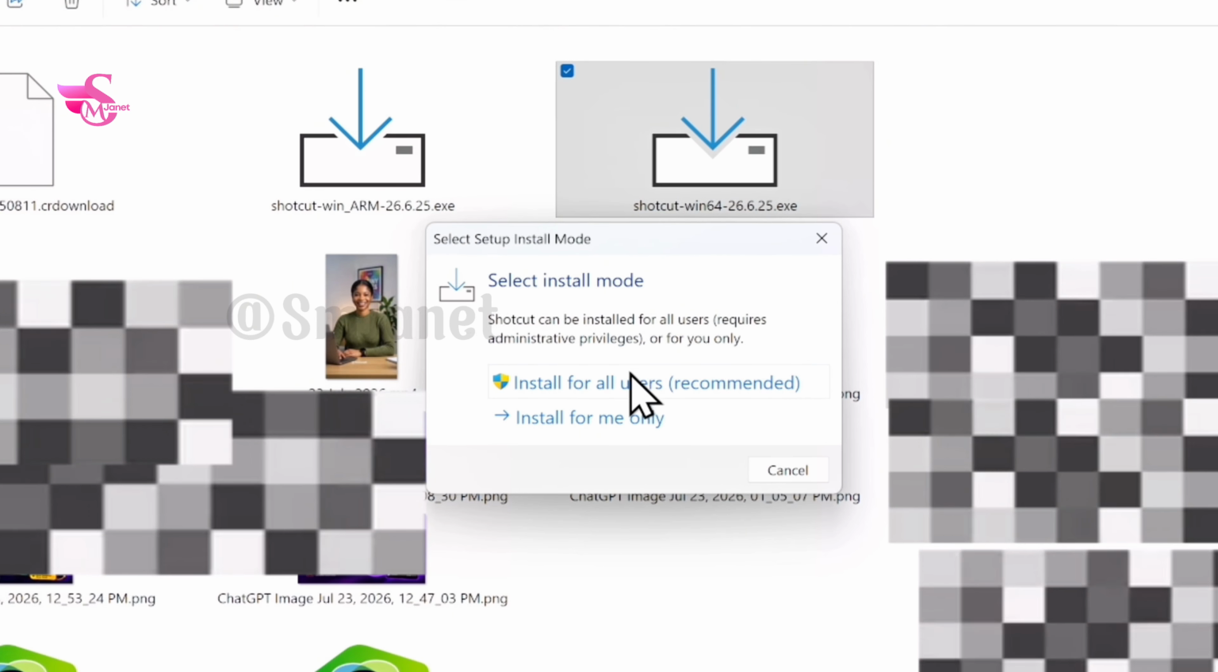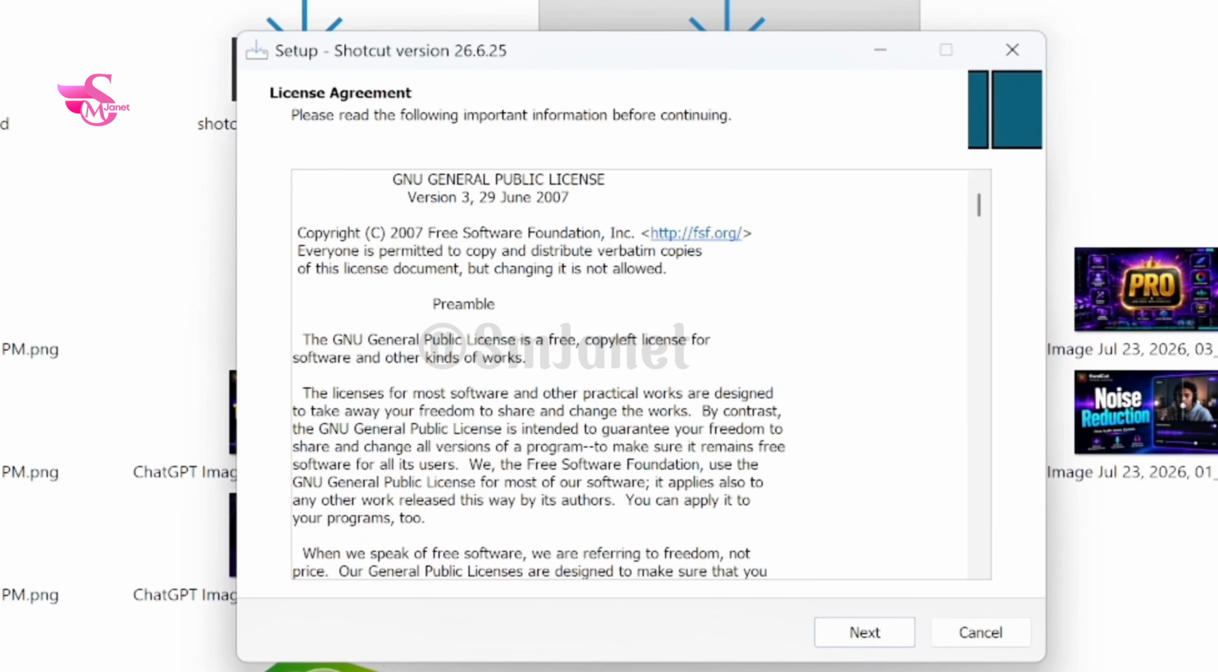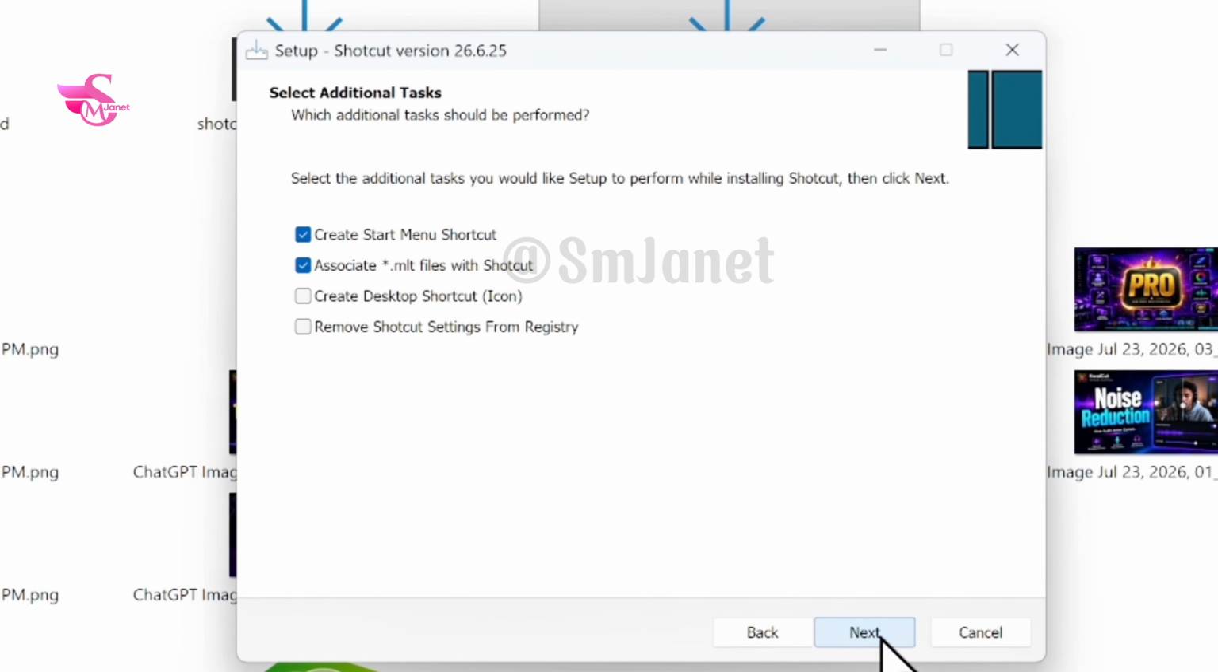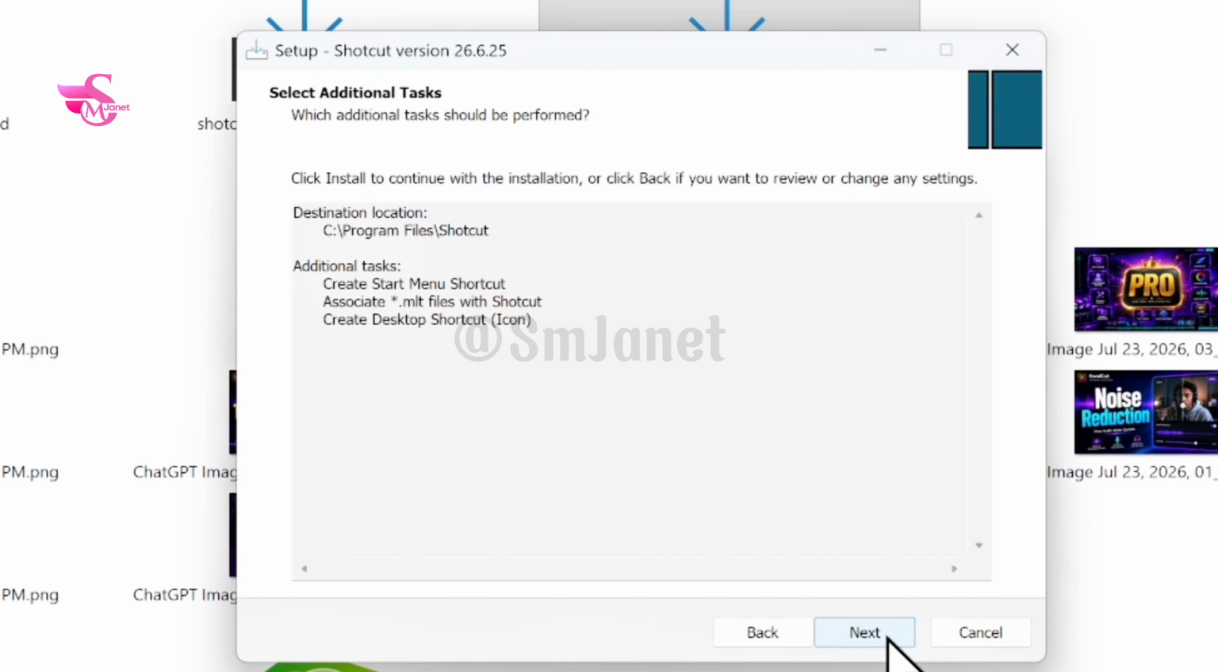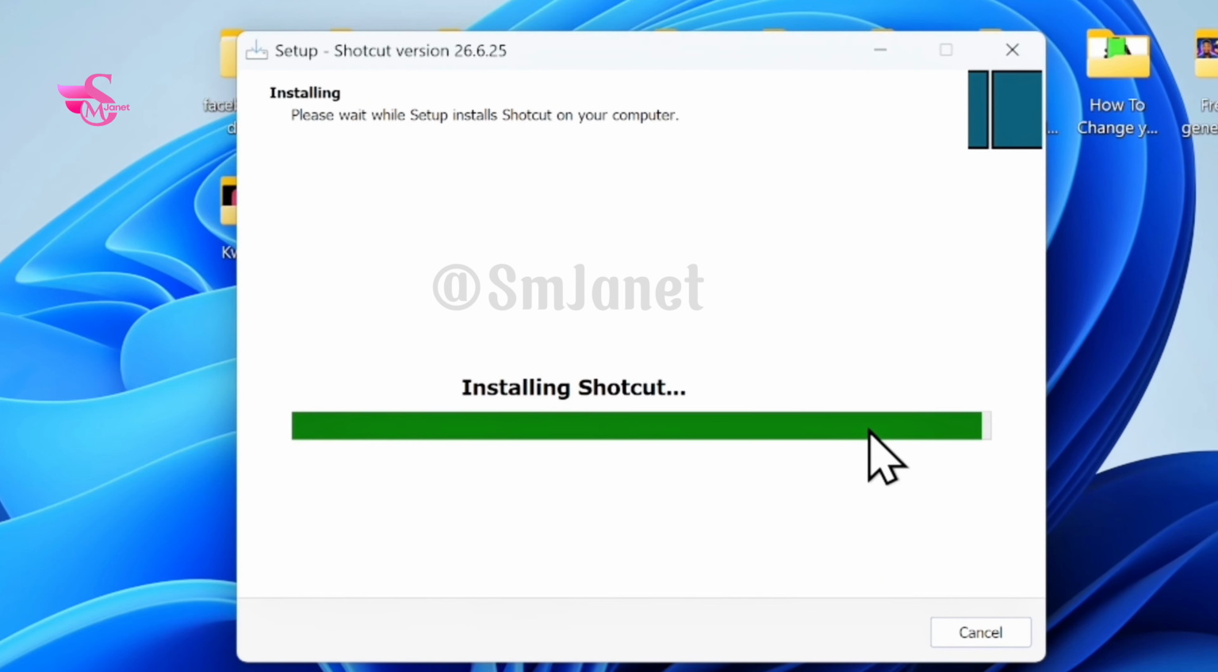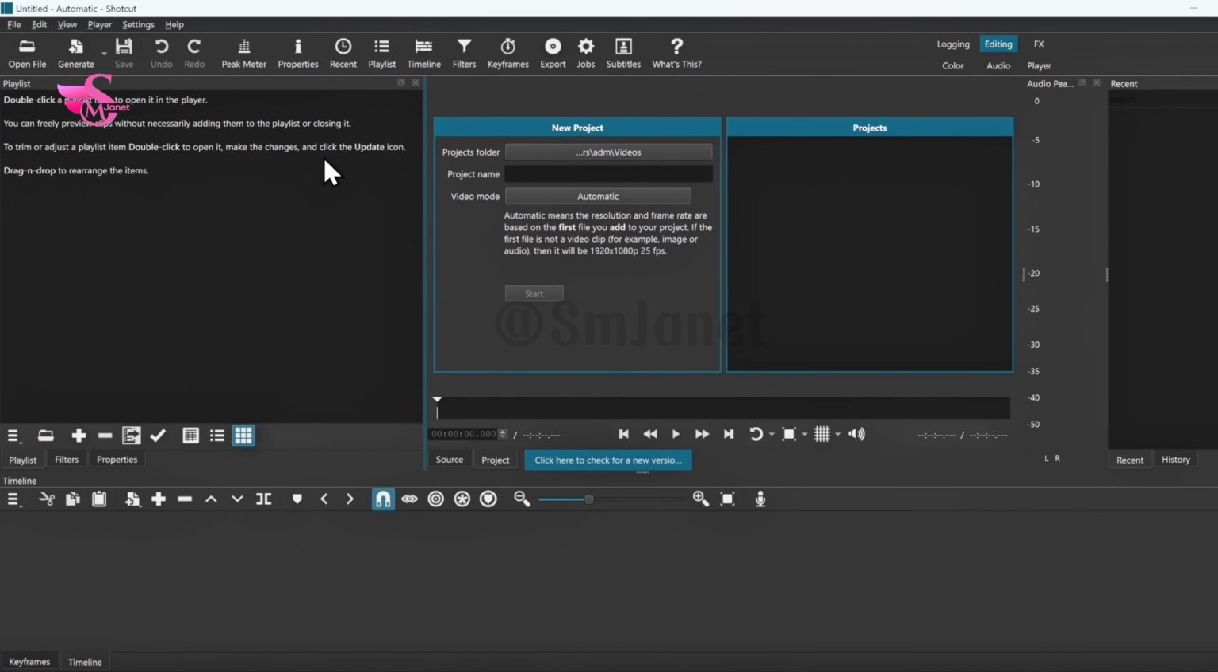Double-click to open it. Then click Install for all users. Click Next. Next again. Then Install. Finally, click Finish. Open Shortcut after the installation is complete.